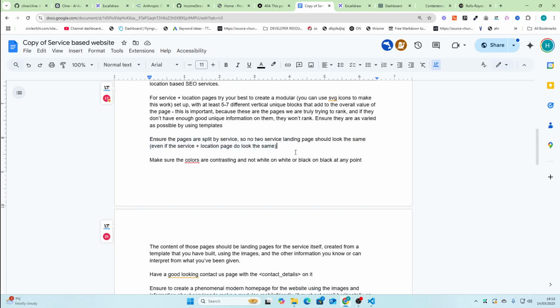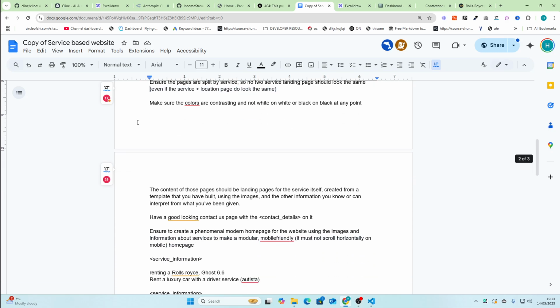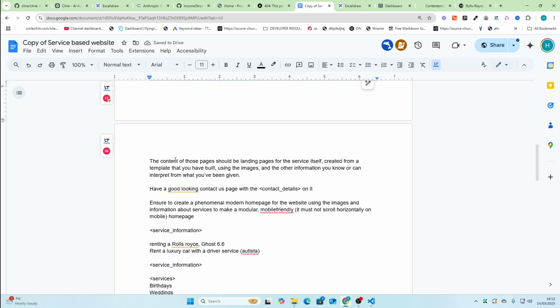Ensure the pages are split by service. So no two service landing pages should look the same, even if the service plus location pages do look the same. Make sure the colors are contrasting and not white on white or black on black at any point. This had to be added because it kept doing white on white or black on black. The content of those pages should be landing pages for the service itself, created from a template that you have built using the images and the other information you know or can interpret from what you've been given.